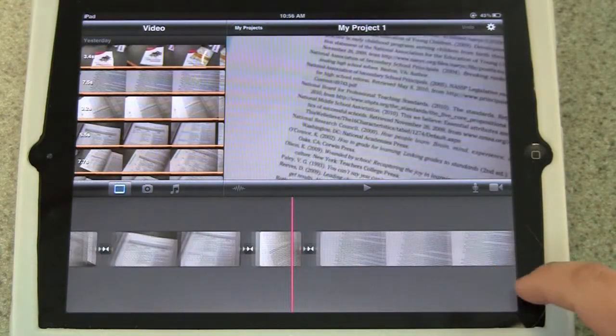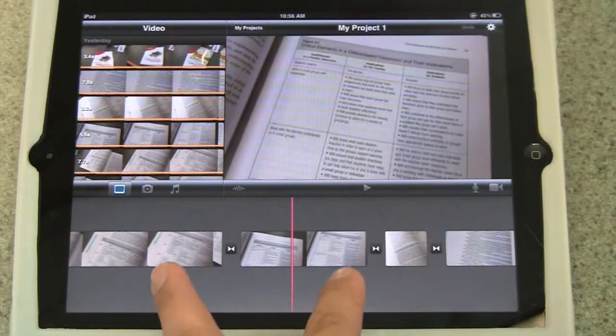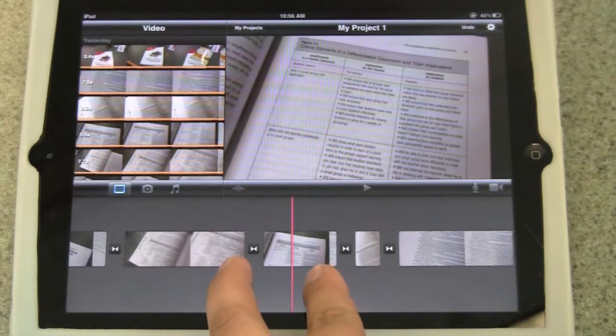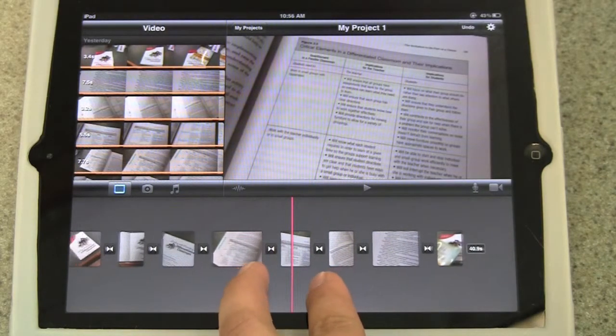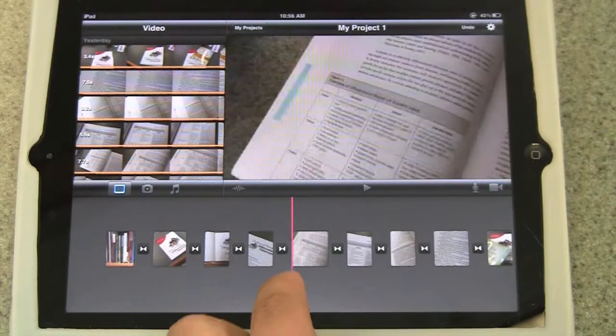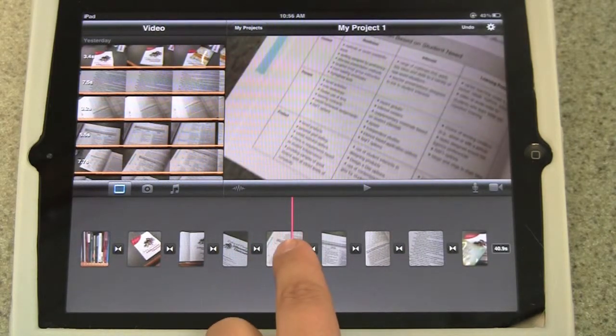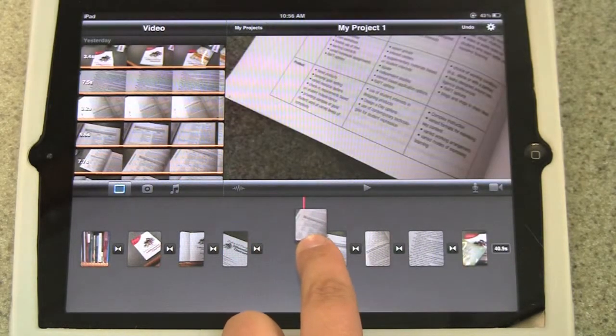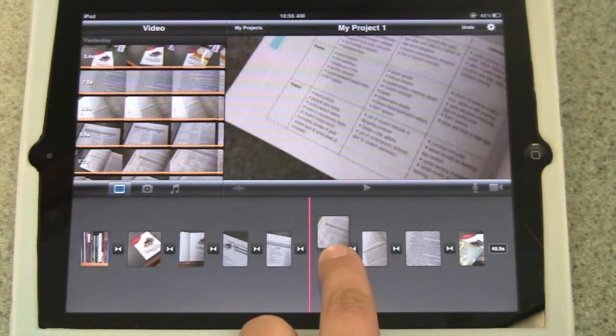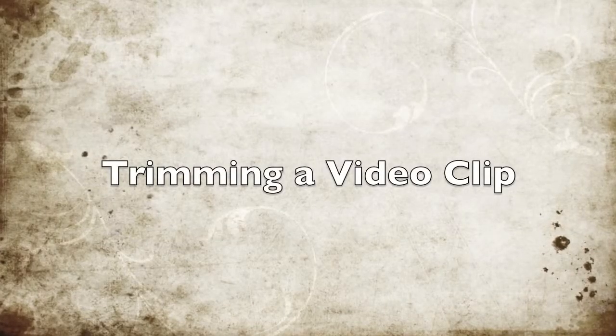Now I want to show you how to rearrange your clips, move them around. So first we're just going to shrink down the timeline here by pinching. Then I'm going to touch and hold down one of the clips. And you'll notice it pop up a little bit, and once it pops up then I can actually move it around. So this one I'm just going to drop in front, and that's all there is to it.